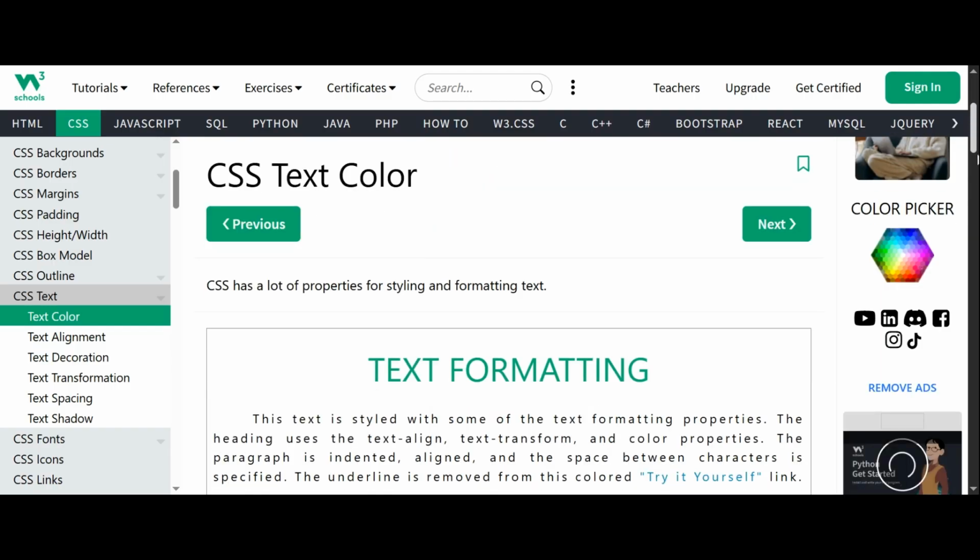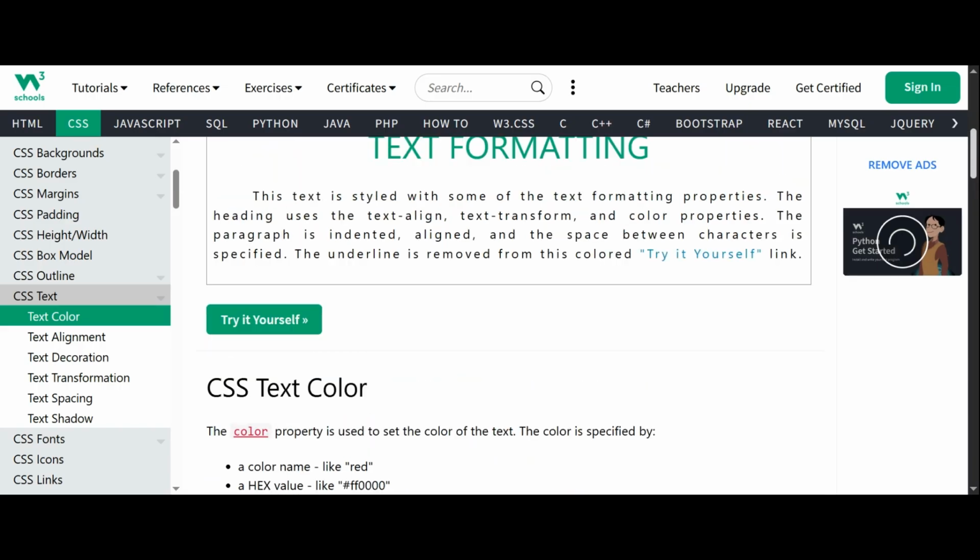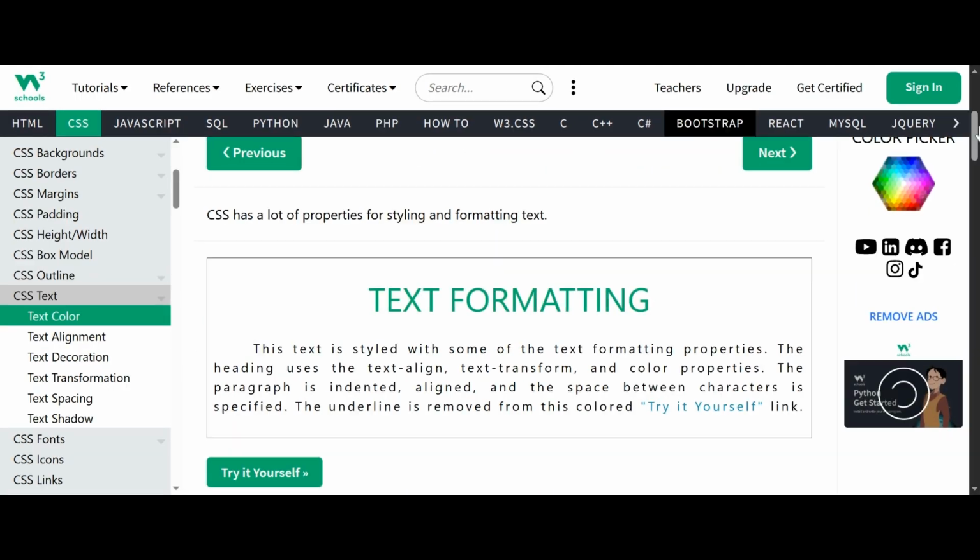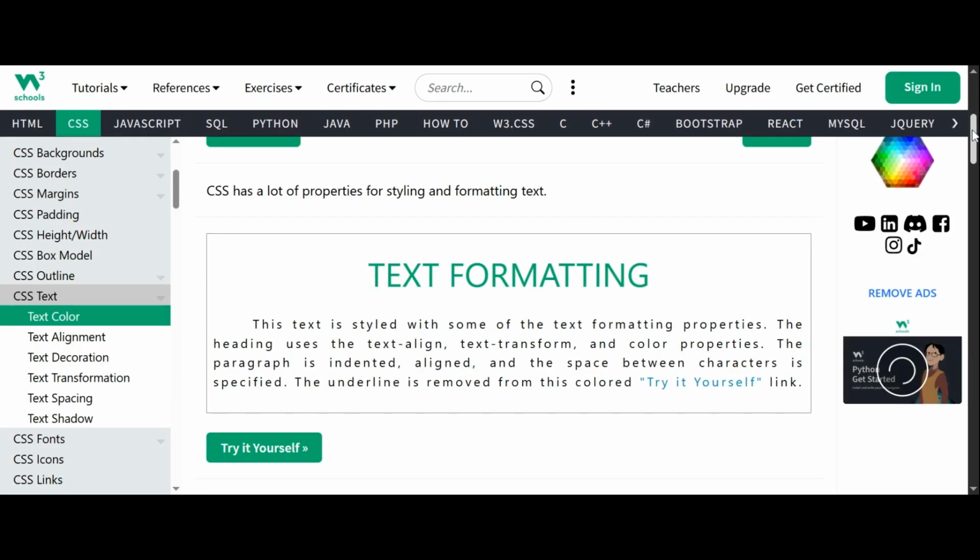Text color. CSS has a lot of properties when it comes to styling and formatting text. You can see over here, this is text formatting. The text is styled with some of the text formatting properties. The heading uses text align, text transform, and some color properties. The paragraph is indented, aligned, and the space between characters is specified. The underline is removed from this colored Try it yourself link. Oh my god, there are so many things. Let's check it out.